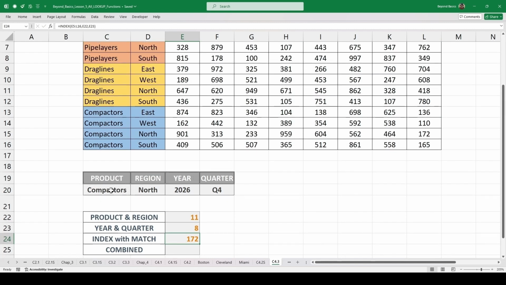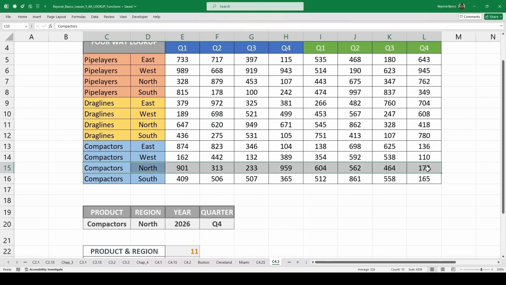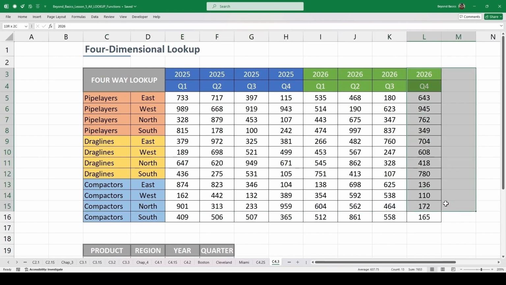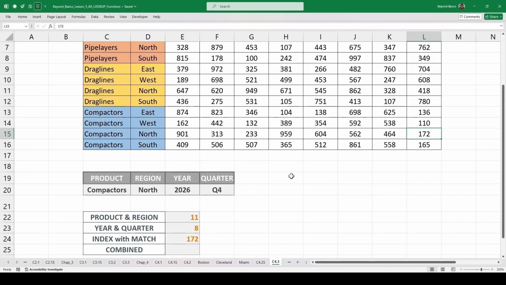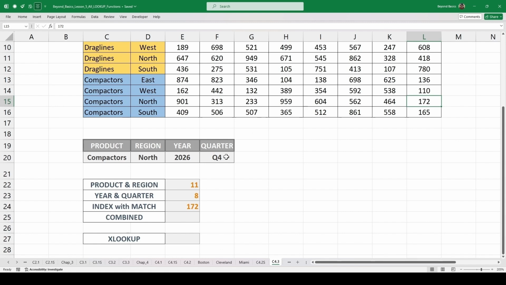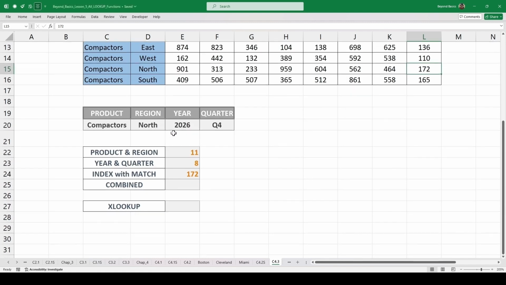Let's verify our answer. So compactors north for 2026 quarter 4, 2026 quarter 4, it's 172. So as you can see, we have successfully extracted the correct value from the range. Now, for our convenience, let's wrap this inside a single nested formula. First, copy the match functions to the clipboard. Copy them to the clipboard pane.